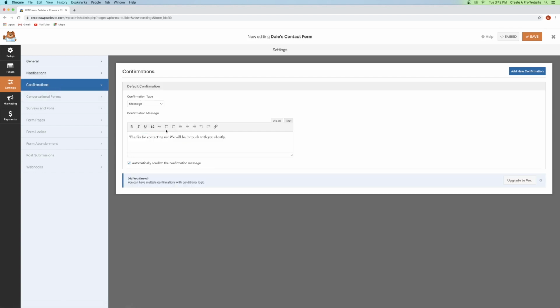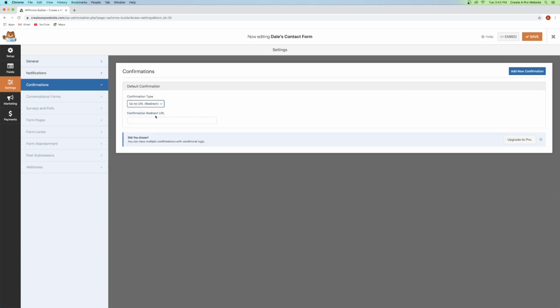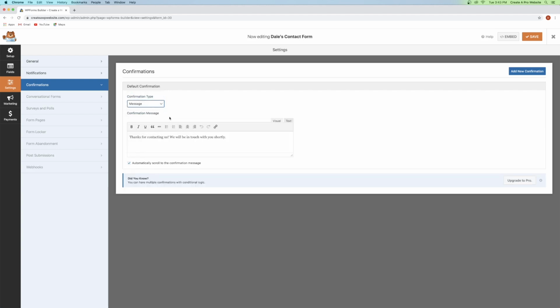And this is the confirmation message that shows up whenever they hit send. So this one just says, thanks for contacting us. We'll be in touch with you shortly. You can change that to say whatever you want, or you can go to a whole different page on your website, or you can go to an entirely different URL, and then you could just put in the URL right here. But I think the little message is perfect, so I'm going to leave that.